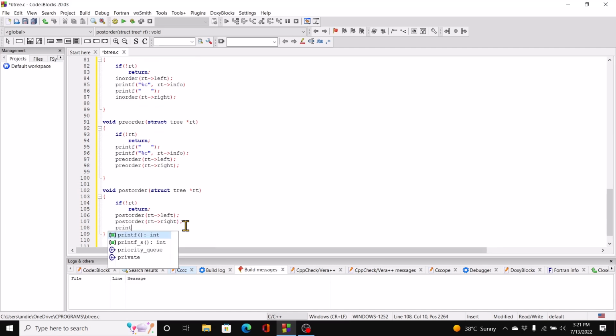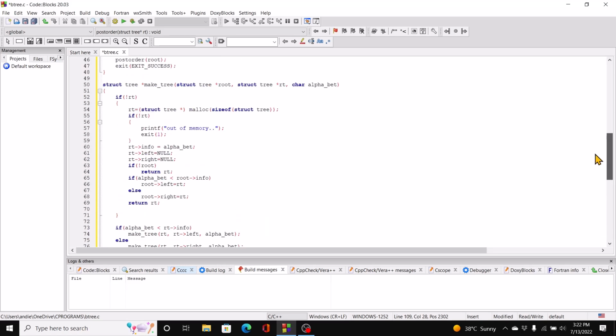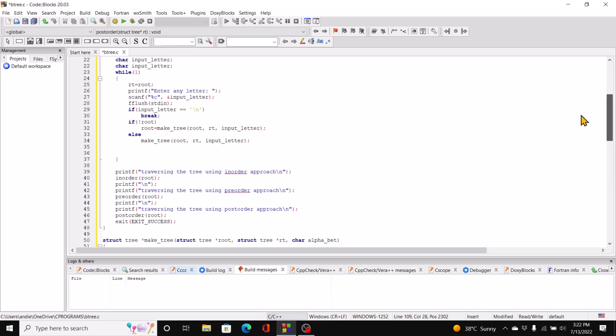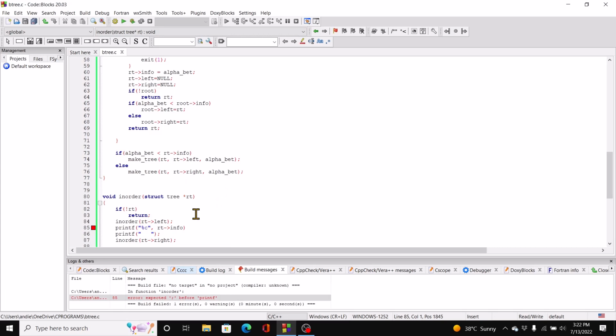And then printf, with spaces, 3 or 4 will do. And then printf %c, comma, RT arrow info. And that completes the code for all these functions, right? Essentially the program. So let's now run this code and see the results. Okay, we are missing a semicolon there.